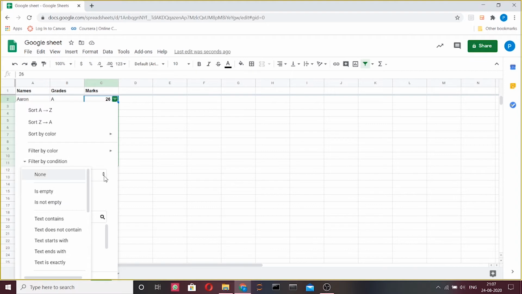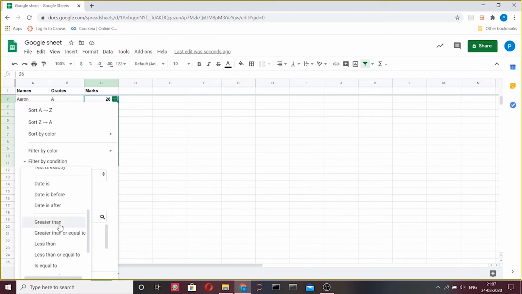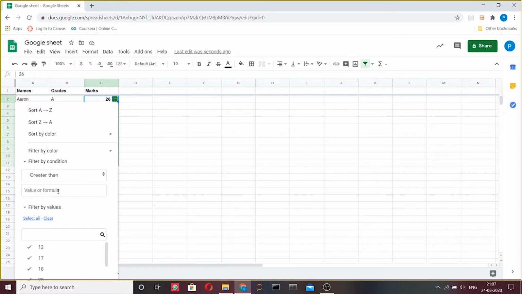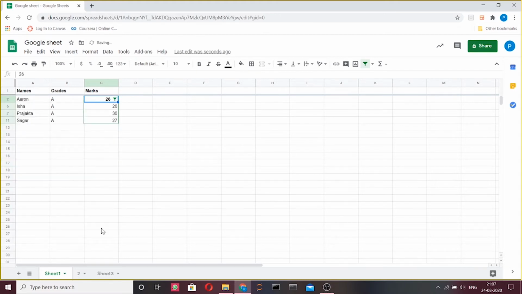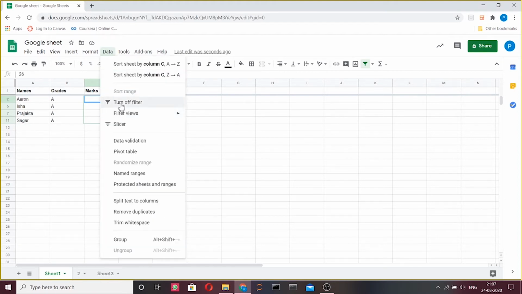For example, I want to filter the data if the marks are greater than 20. And then select OK. As you can see, all the marks more than 20 have now been filtered. To remove this filter, we again go to data and select turn off filter.